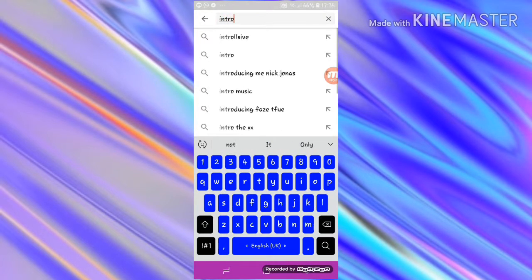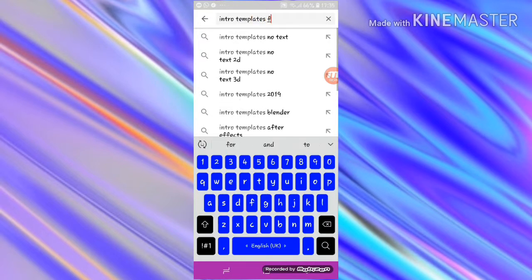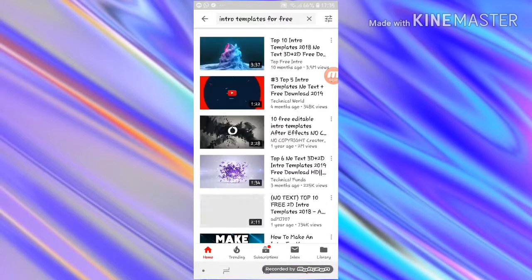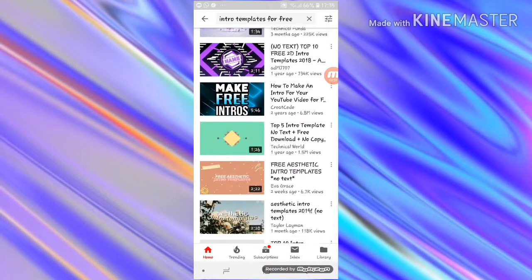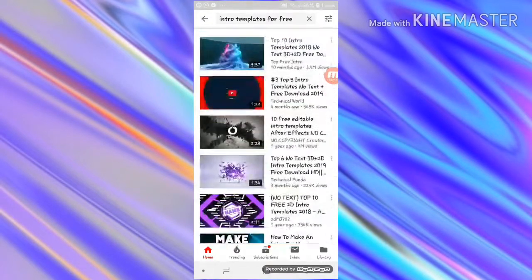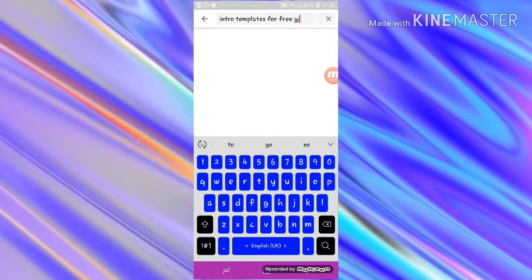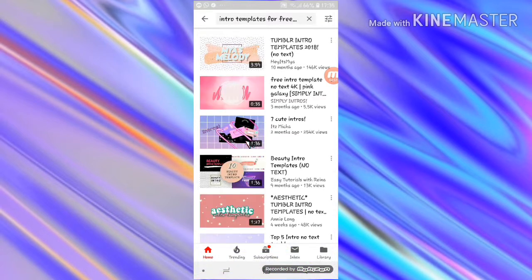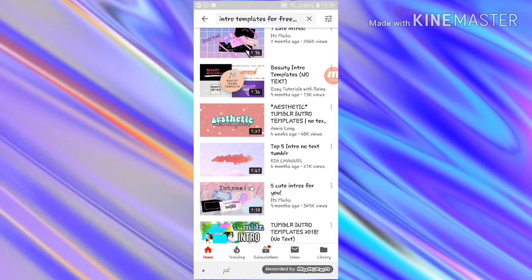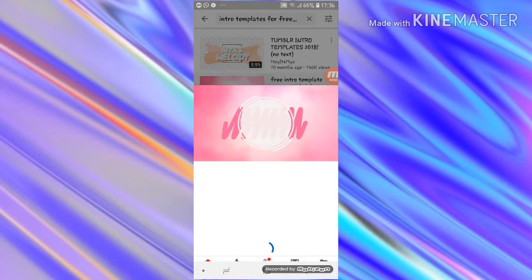intro templates for free, and after searching, there are many intro templates here, but if you want pinkish and girly, I will search girly. After searching girly, you can see many intro templates here, so you can take one, and let's choose this one.